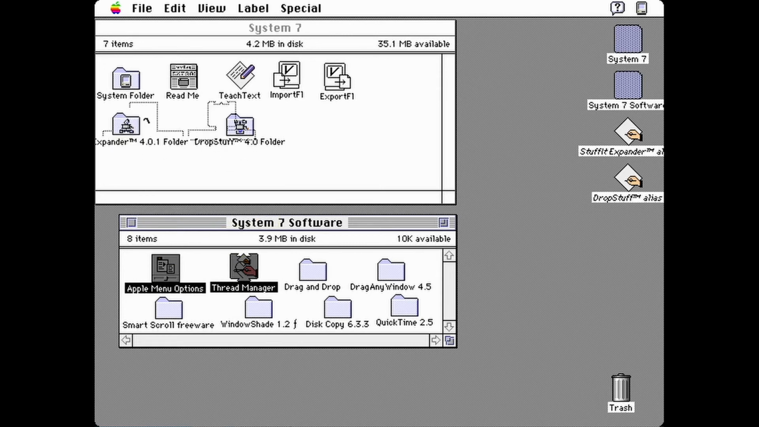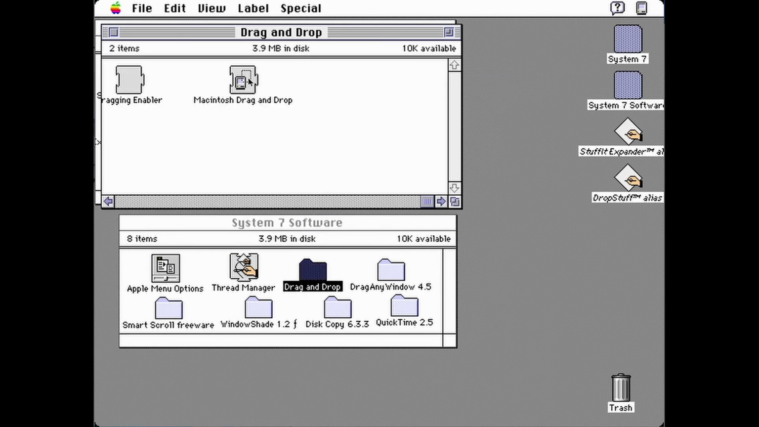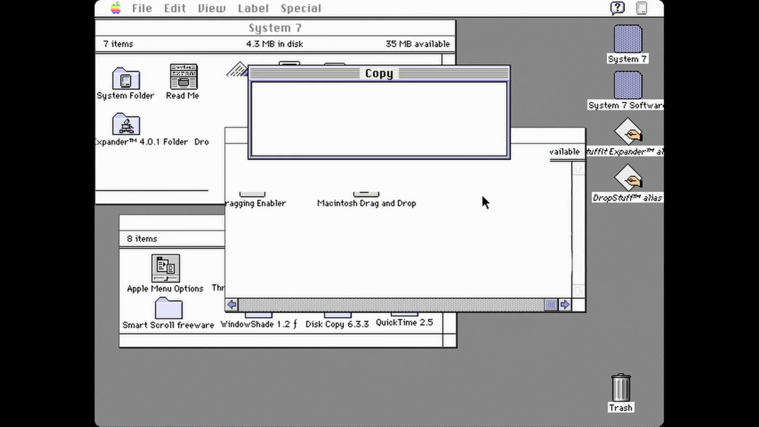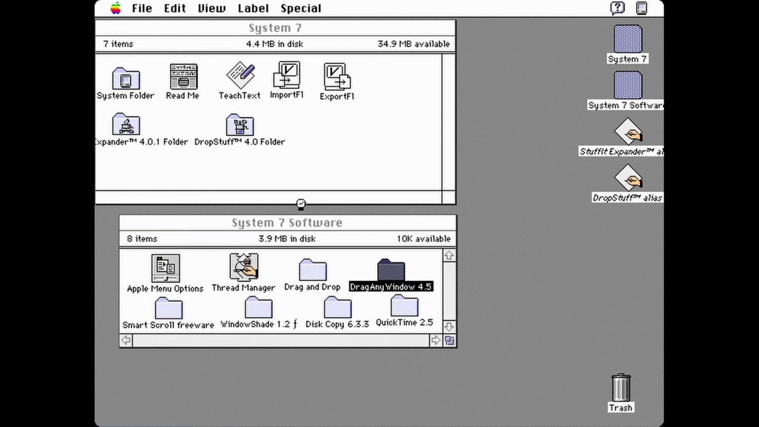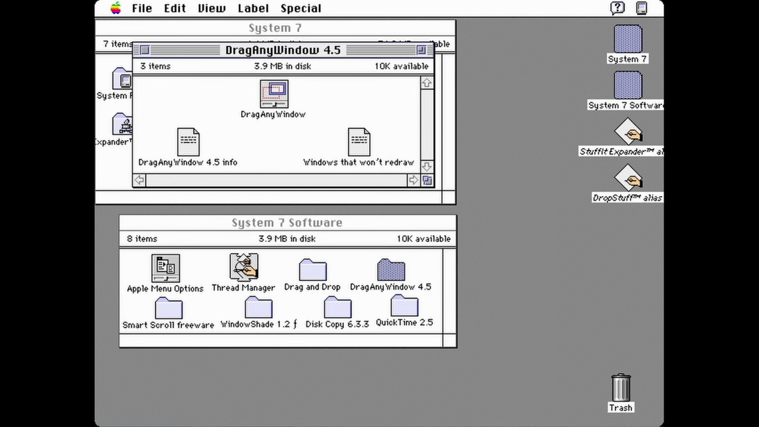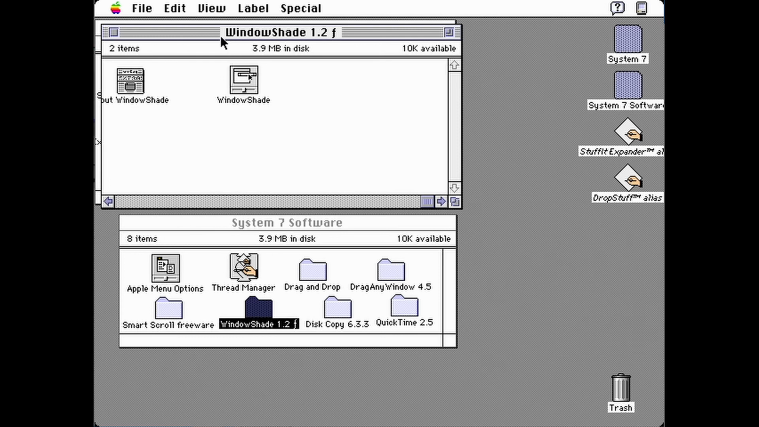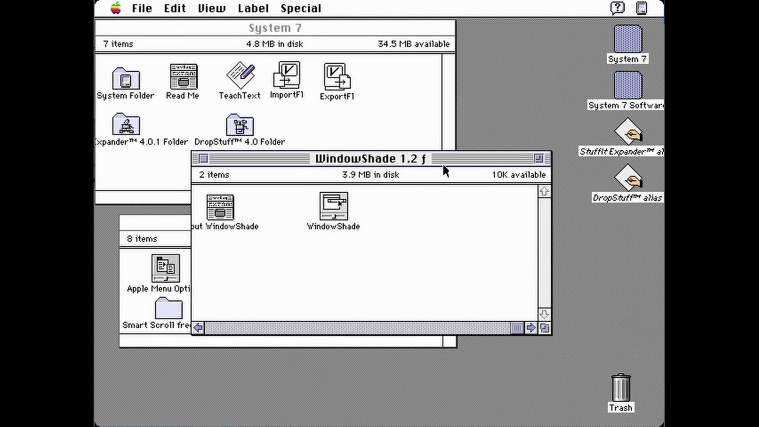Drag these to the system folder. Then there's Drag and Drop, which helps dragging and dropping. Not sure really, but I install it anyway. This is the System 7 version of Drag Any Window. Smart Scroll, which changes the scroll buttons around. Window Shade will let you collapse windows into just the top bar. I'm not a fan of it.